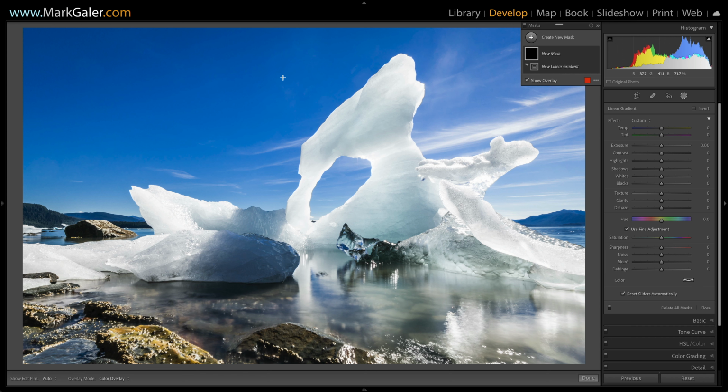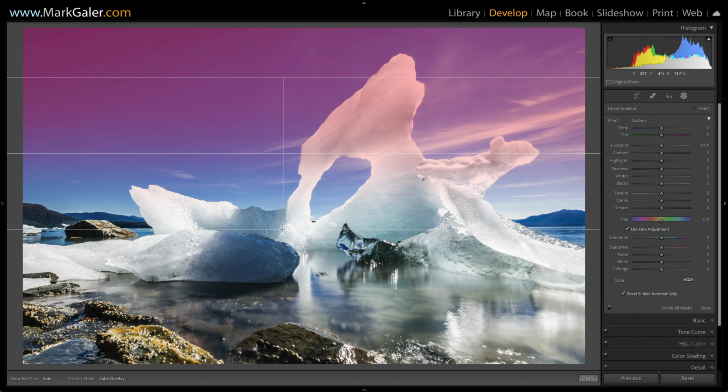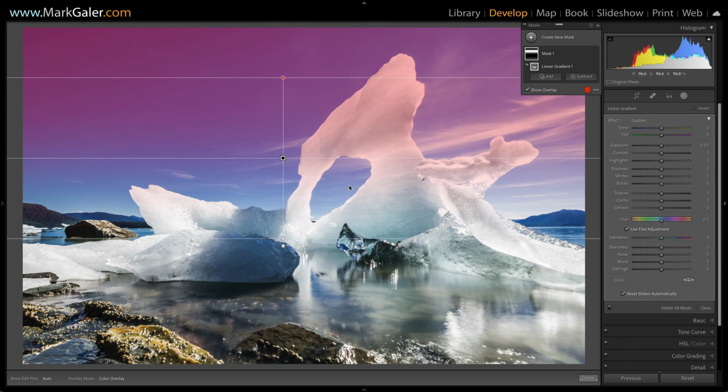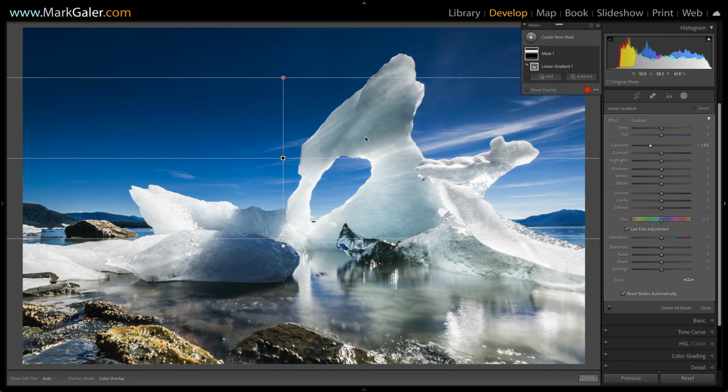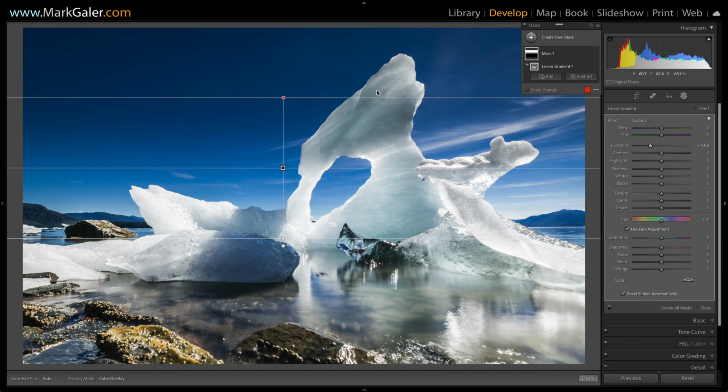Okay, so let's just drag a graduated filter here, holding down the shift key to constrain that to a perfect vertical, and then we'll lower the exposure by 1 stop. Now as I drag lower, you'll notice the top of this iceberg is starting to become a little bit muddy in tones here, and so what I want to do is subtract this area from the mask.